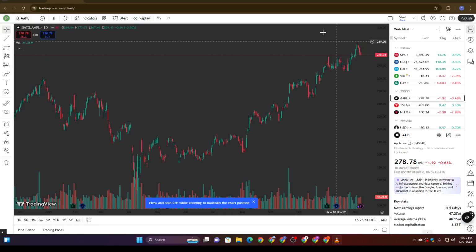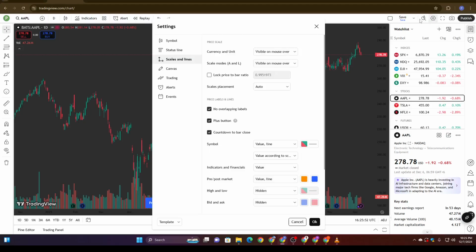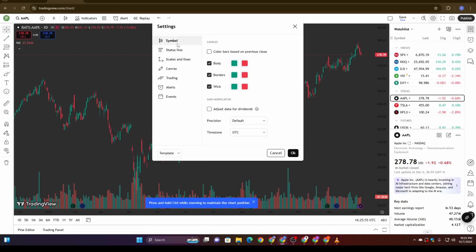Open the chart and access settings first. Open the chart you want to reset. Once it's loaded, look for the gear icon in the top right corner. That's your chart settings. Click on it to open the settings window.